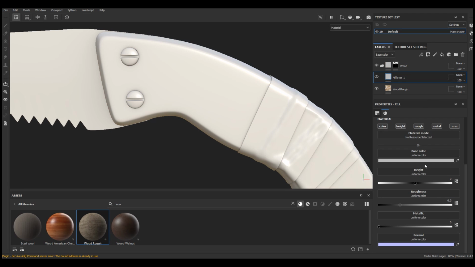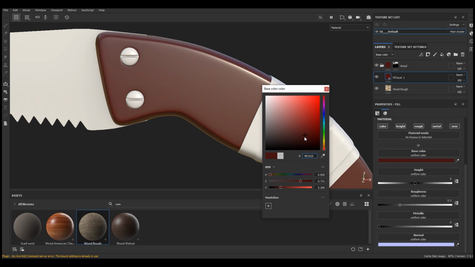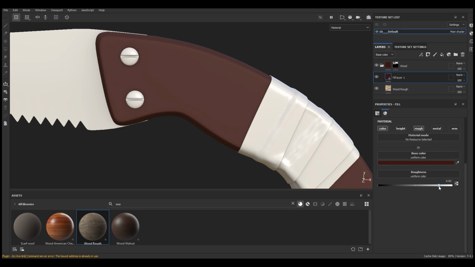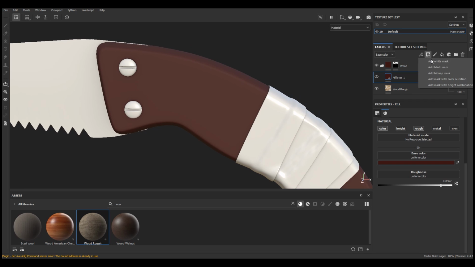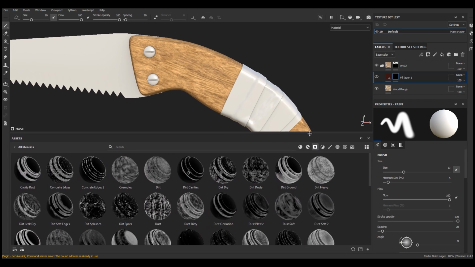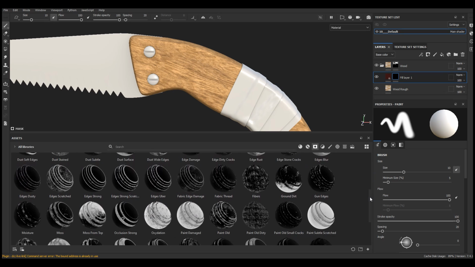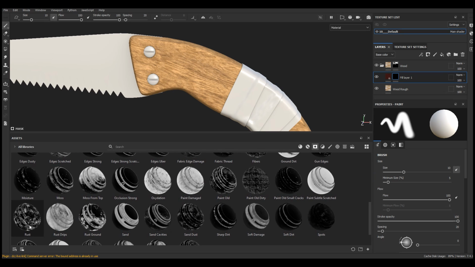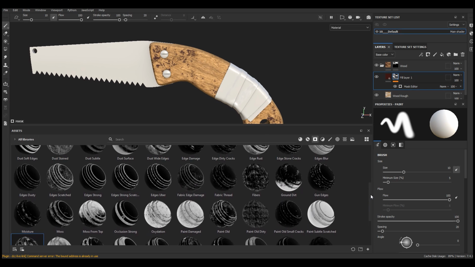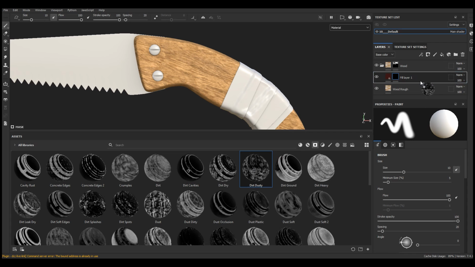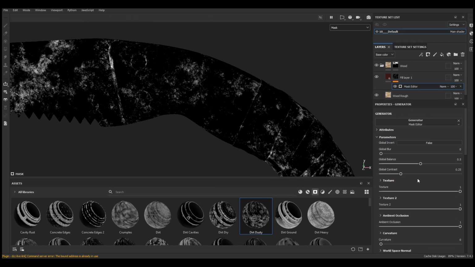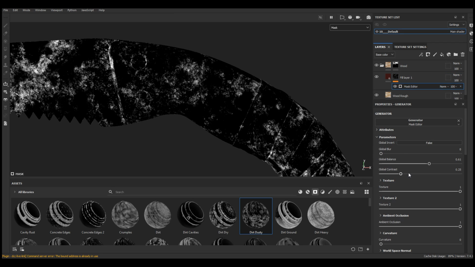I add another fill and select a darker color. I turn off the normals and metallic. And I increase the roughness and I add a black mask and use the smart masks. Okay, I'll use this one. I'll try the other masks too to see which one is better. Yes, this one is much better. In the settings, I increase the balance and contrast as well.